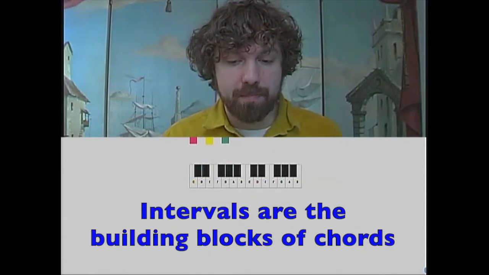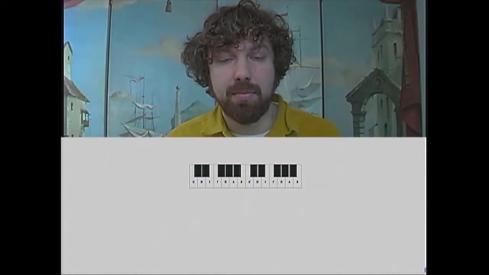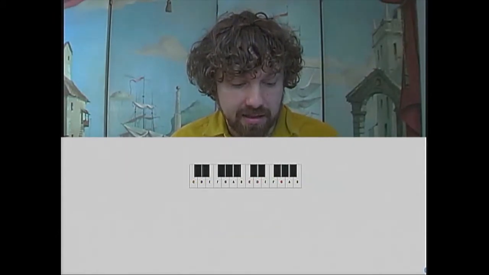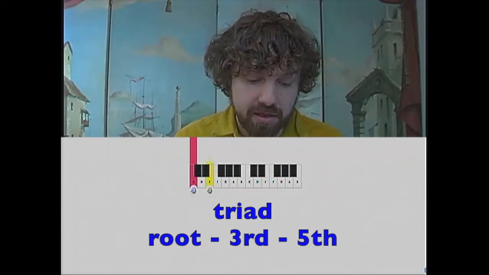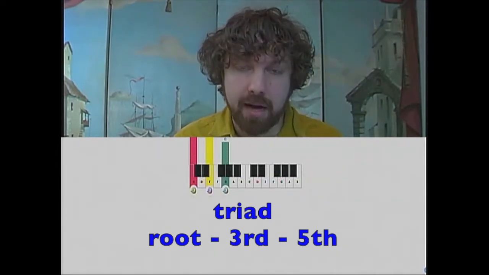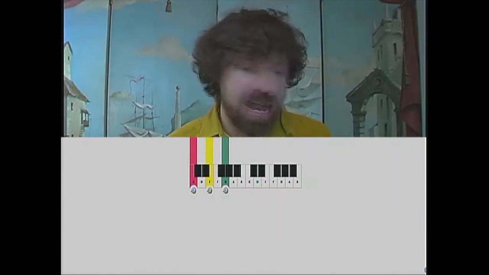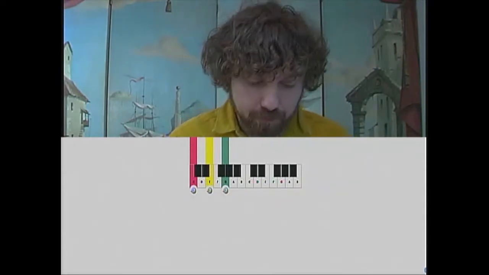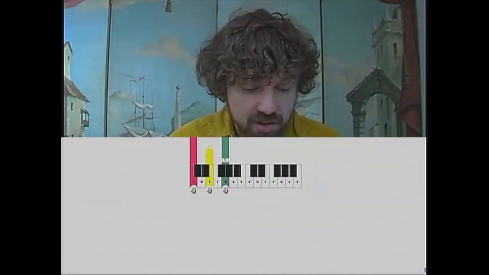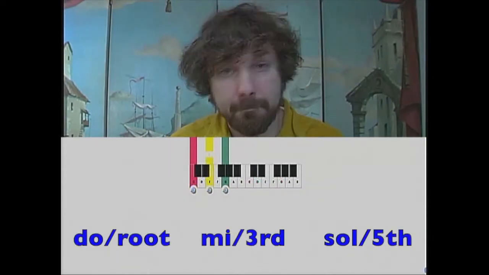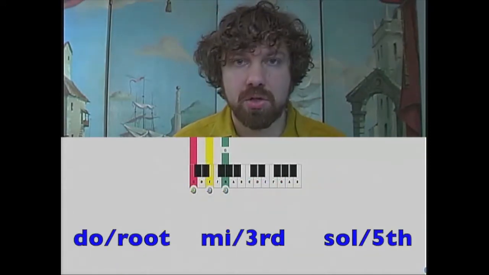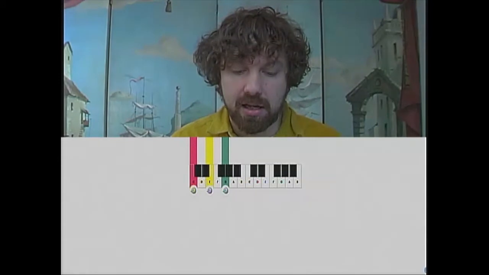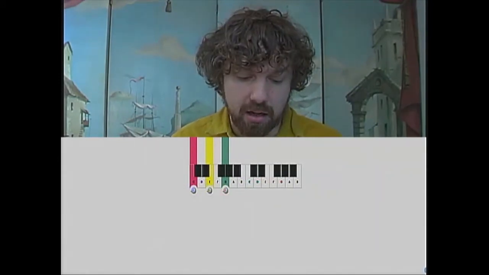The most popular and most common type of chord we use is called a triad. A triad is a root, third, and fifth. What I want you to notice is that it's every other note in the scale, because this is going to be important in a minute. So we've got do, mi, sol. Do is the root, mi is the third, sol is the fifth.